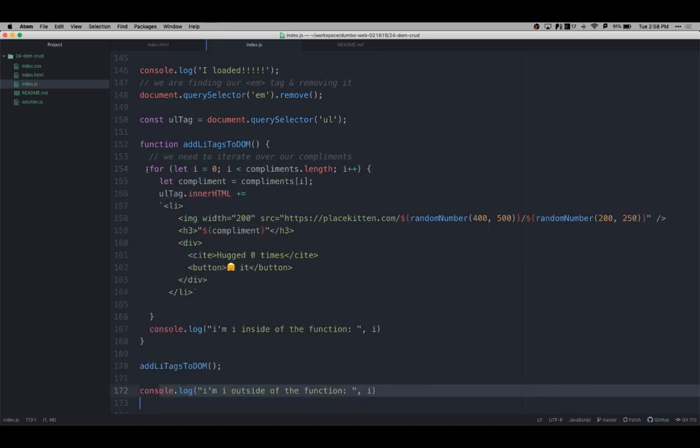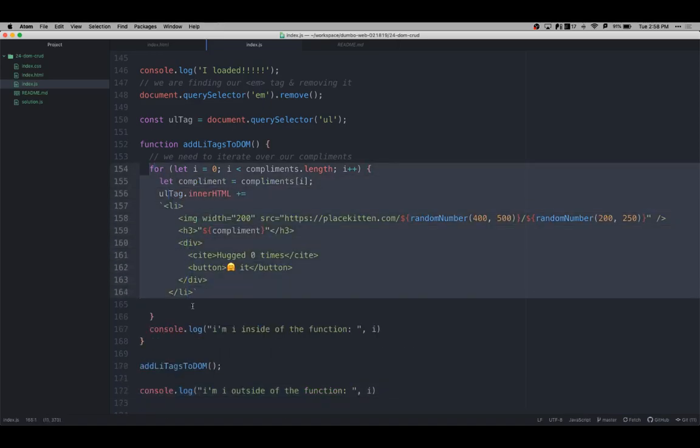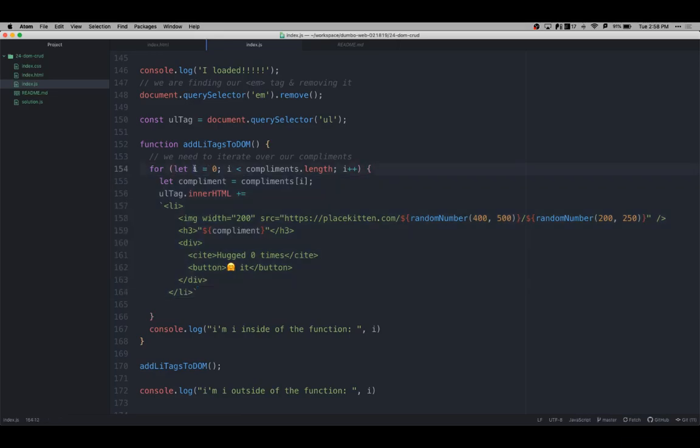When I say block scope, I mean the for loop is a block of code. Inside of this for loop, we have access to this I. Outside, we don't, anywhere. So that's what let does. It's the only difference. Go ahead.